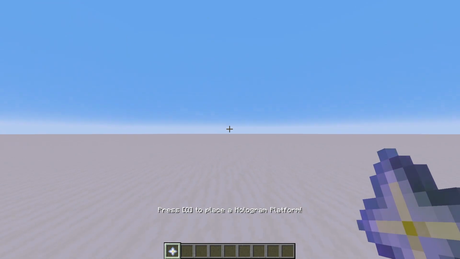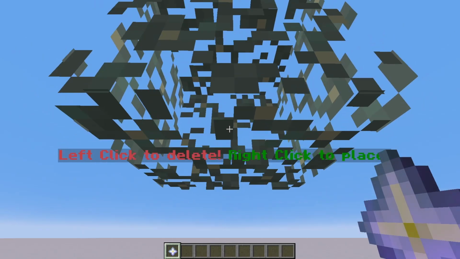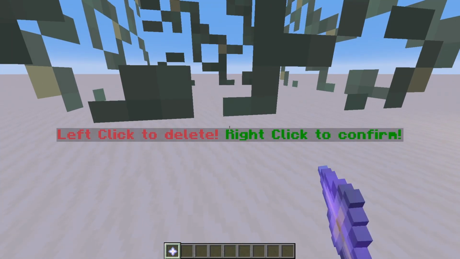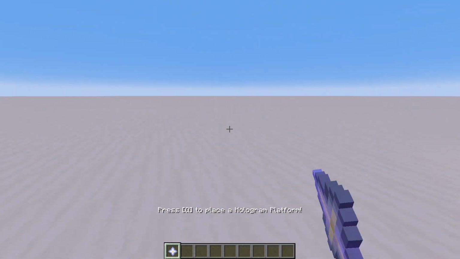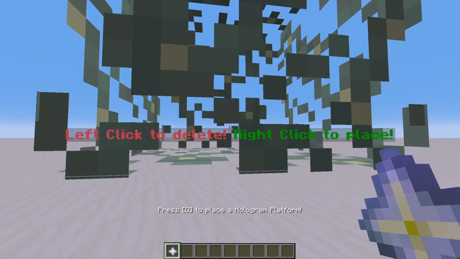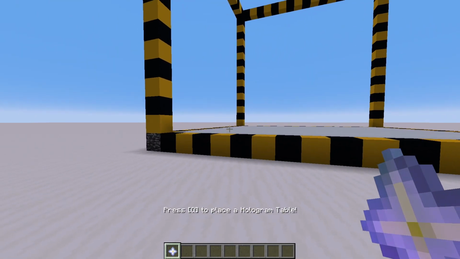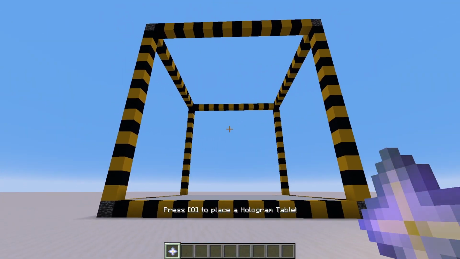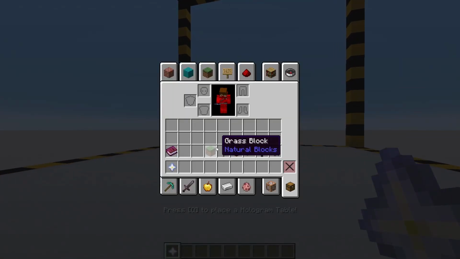So the first thing you have to do is press Q to place a hologram platform. You can place it wherever you want in your world, just not inside of a block. So if I want to place it here, you see it will tell me I'm not able to place it. So let's do it again. I have to place it not like this, but like this. And I have to click a second time, the right click, and the holo platform is created. Now I can use whatever blocks I want.